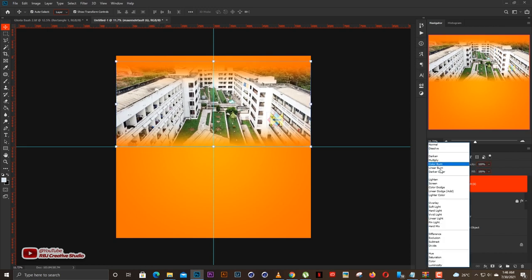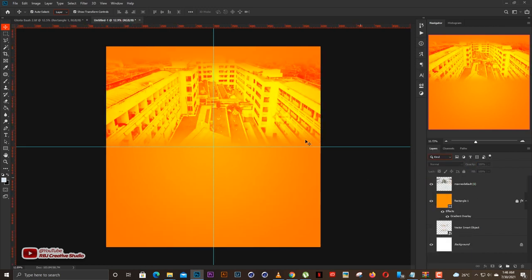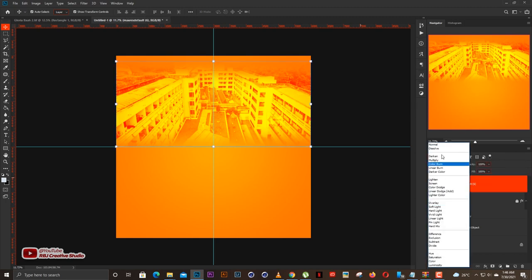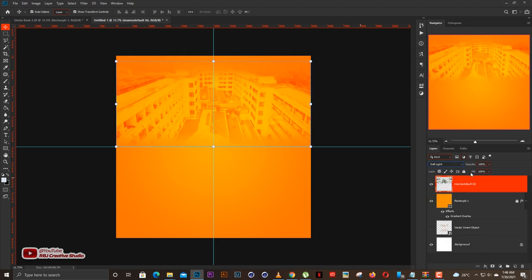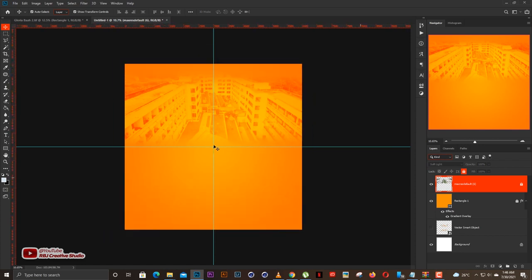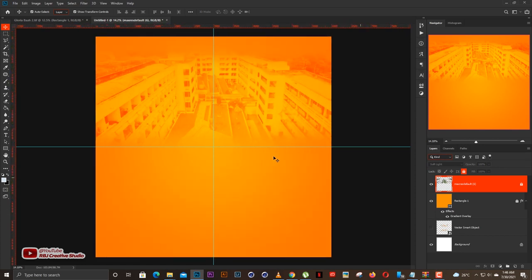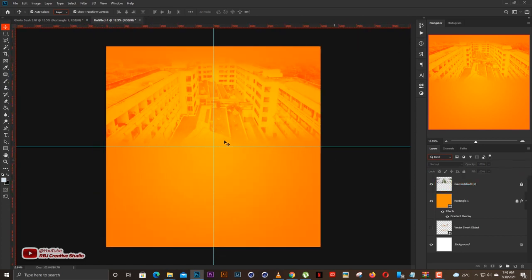Then after that, I'm going to set the blend mode to overlay. I don't think overlay is going to work. Let's check out all the blend modes and see. So I'll go with soft light, because we just want to get the whole logo in the background, just like this. Okay, after that, we'll move on to something else.